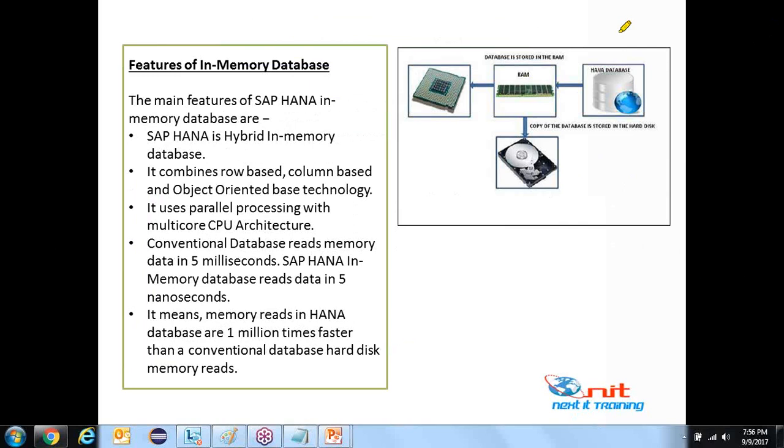Why do we have to bring in this concept? We all know there is a time gap. When we learned in our initial days of computers, everyone knew that fetching data from the RAM is faster compared to fetching data from the hard disk, right? We all knew this. So this is the concept that the SAP AG team started digging into, and they started this in-memory database, SAP HANA.